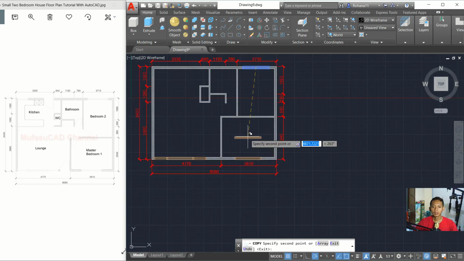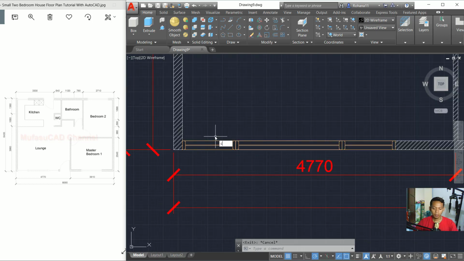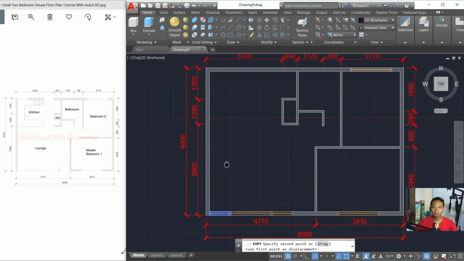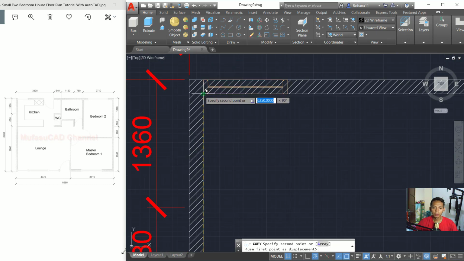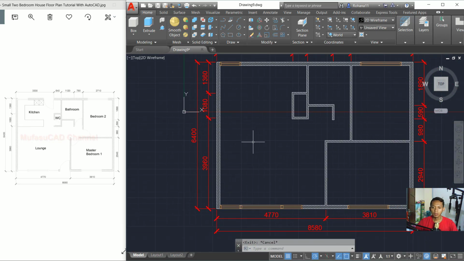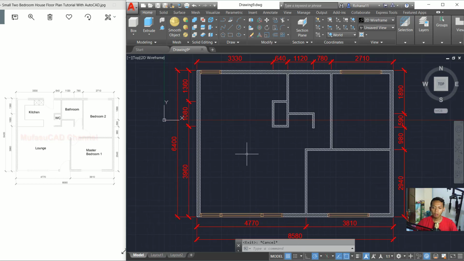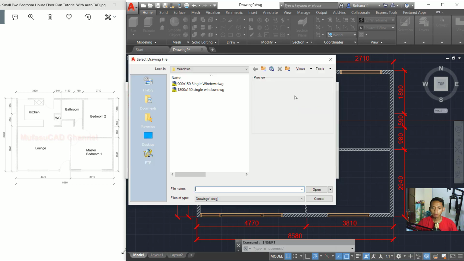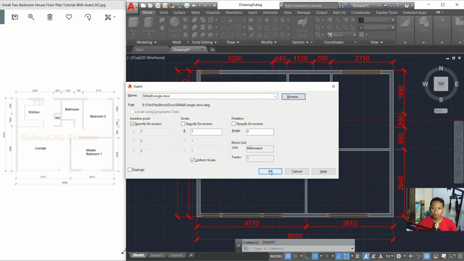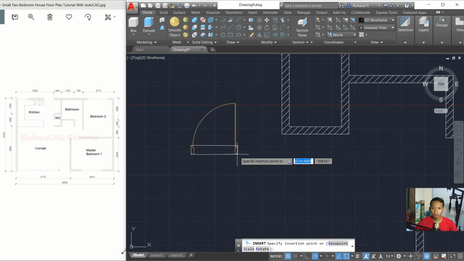Next, we copy this block from this point. I will move it into this point. Now we will attach the door block. You can type insert again, and I will search for the door block. This is the door, a single door, open. And then I will click at this point.